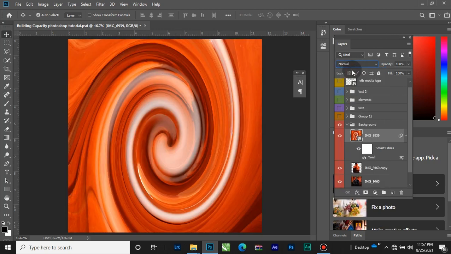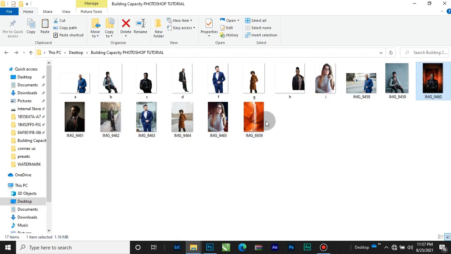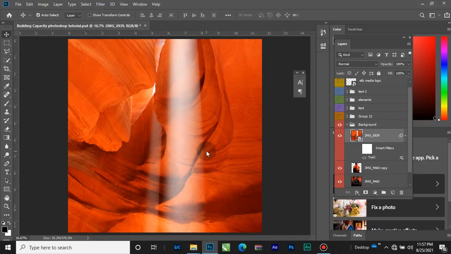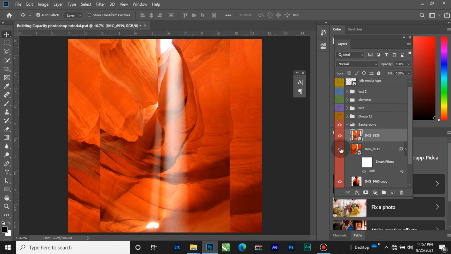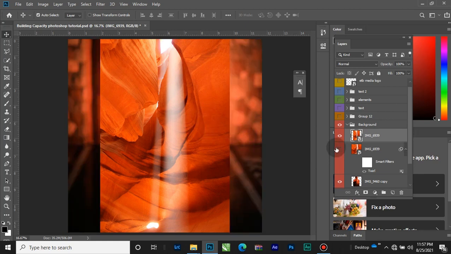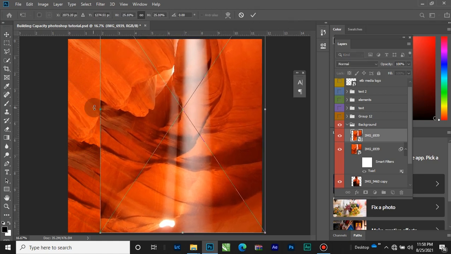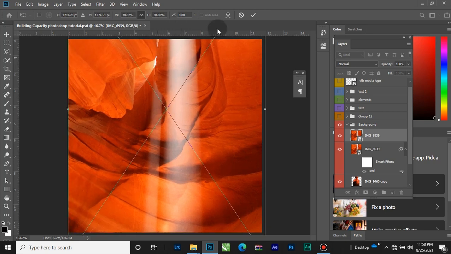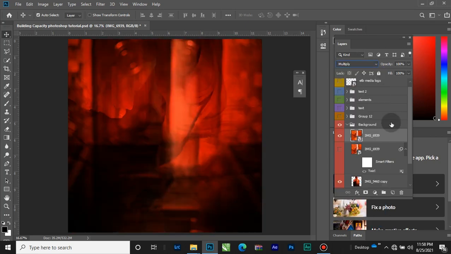Initially it was like this and like this too. Let me show you how it looks. Okay, look at it here. Initially this was how it looked. So I had to scale it, Ctrl T, then you scale it, drag, to fit the work. Then I had to change my mode to multiply.